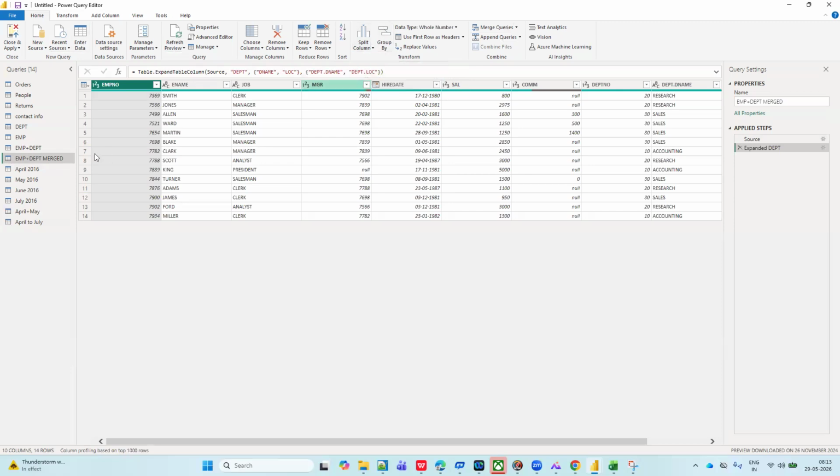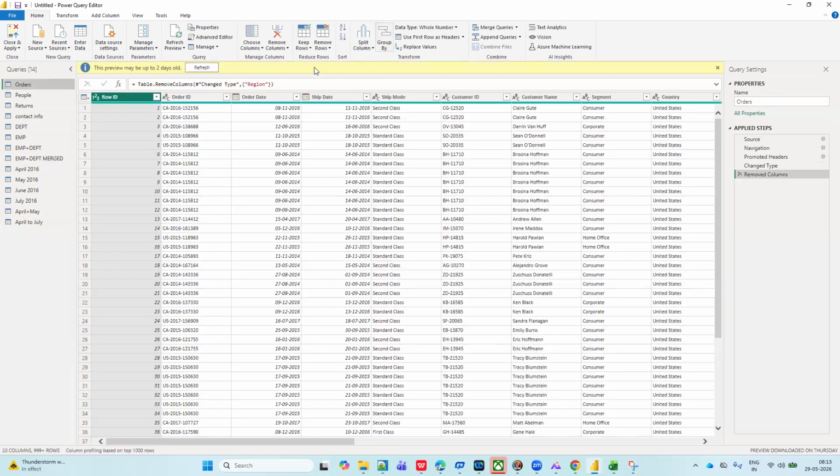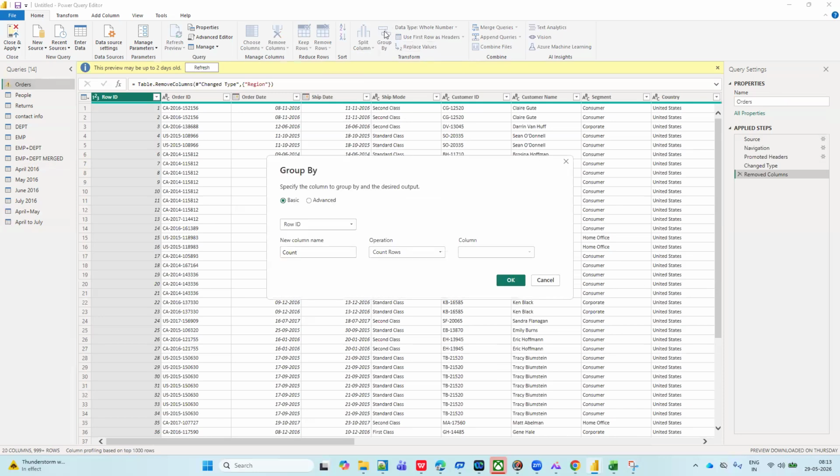Now, what is the use of this? Let us go to this orders table over here. Let me click on this group by option. To understand it, what is the use of the group by option in Power Query? This group by option will be helpful to summarize your data. If people have some knowledge of pivot tables, in a pivot table also you can summarize the data.